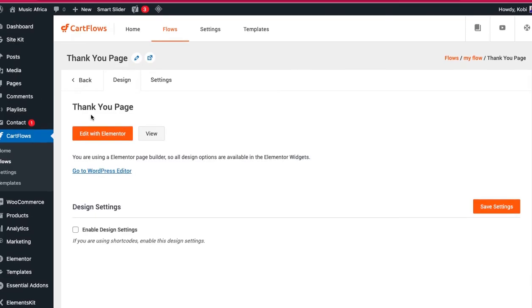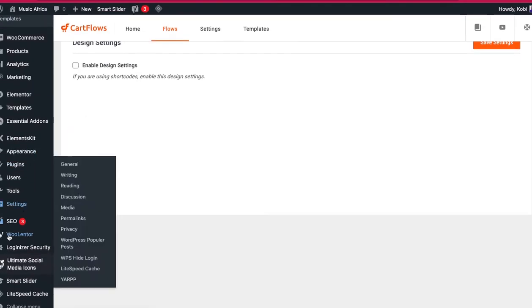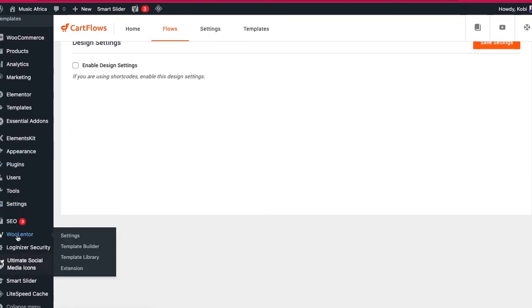So we installed WooCommerce, which is used for editing the single product page, and also we can edit our shop page, and then also our archive page. So we scroll down, and over here you see the WooCommerce plugin that we installed, and then we click on template builder.